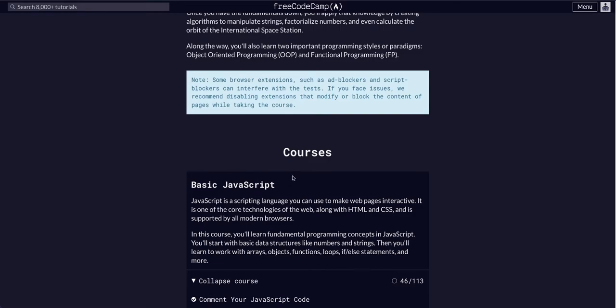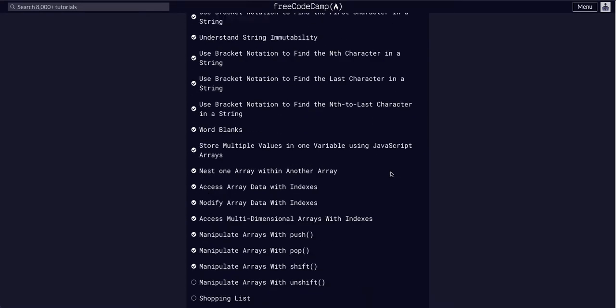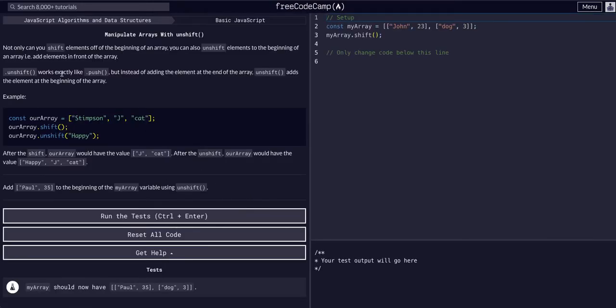We are in the basic JavaScript course on challenge 47 of 113. We're almost halfway. So today we are going to manipulate arrays with unshift. Not only can you shift elements off the beginning of an array, but you can unshift elements to the beginning of an array, i.e. add elements to the front of an array.